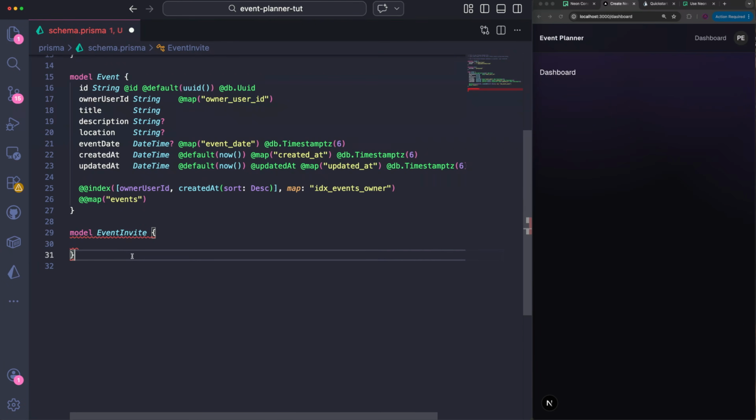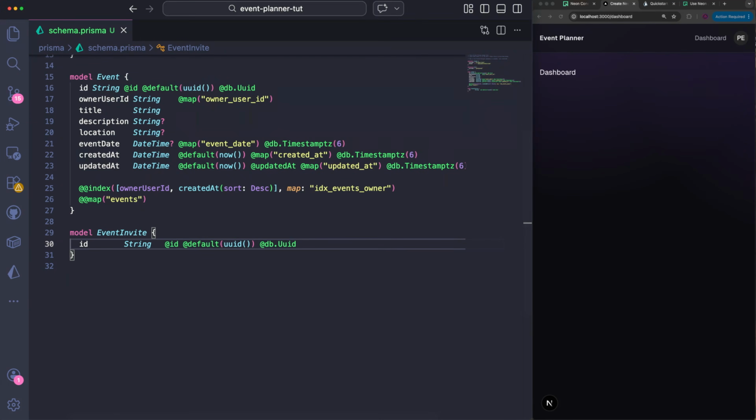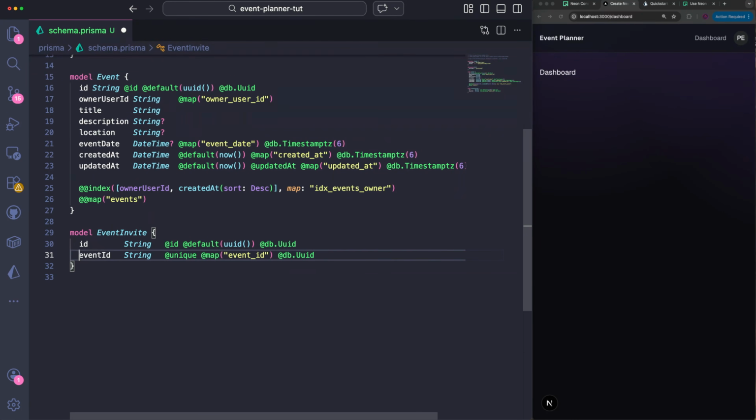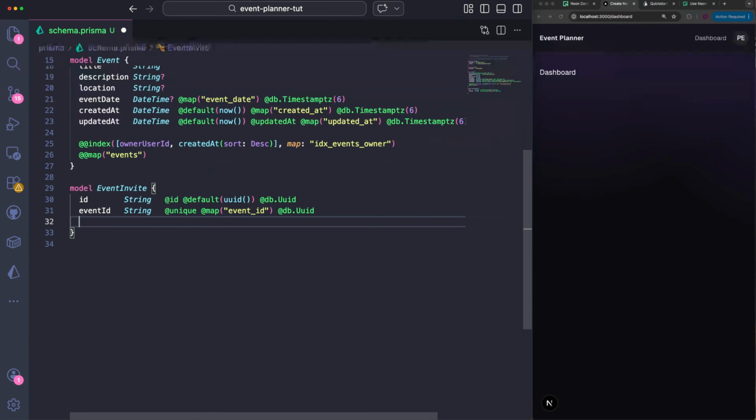Now, the event invite is going to be what we're inviting a user for. What it needs is an ID. It needs an event ID, which is going to reference the event table up here to know which event you're inviting people to. It needs a unique token. And this is going to be super important because if you watch the demo, the way we invite people is we actually send a link with a specific link for this event. And then they can go on, they don't need to create an account, and they can RSVP to an event.